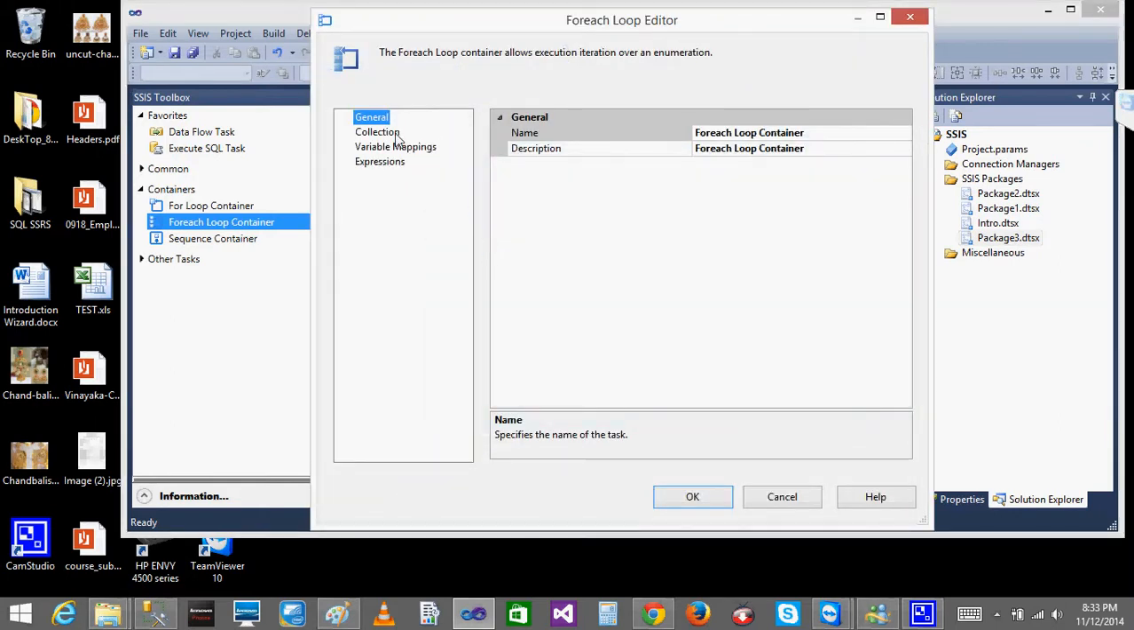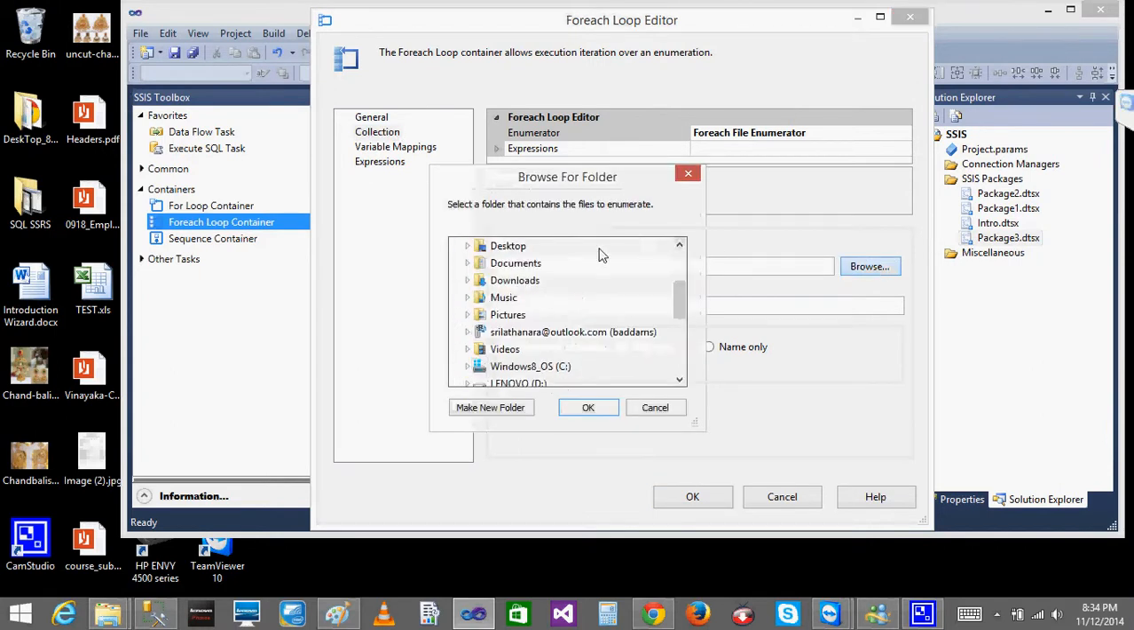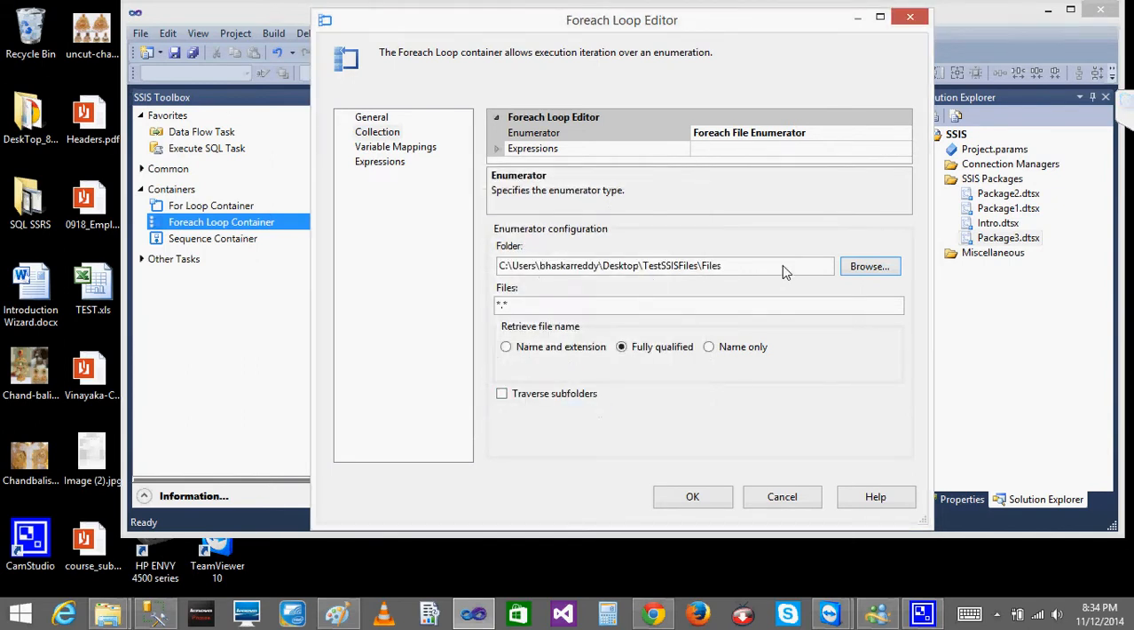Now I'll click on this. When I click on this, by default you will have a name. I can give the name load merge files, whatever name I want. See, general. When I go to the collection, it will be asking me for everything. It will ask me for the folder, so I can browse and select the folder. It's on the desktop, it is the test files folder. This is my folder. Select the folder and automatically you will get the path.